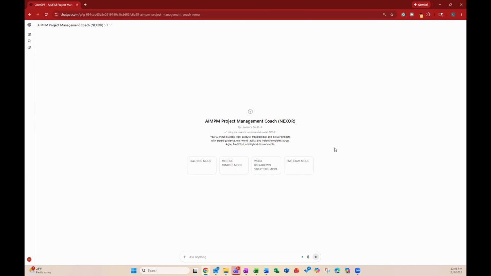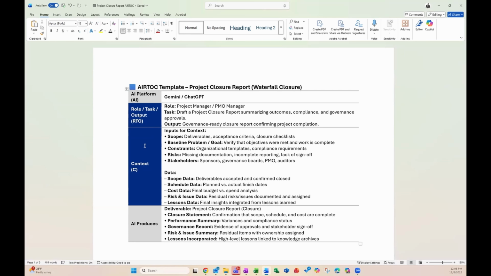Okay, so circling back to the AIRTOC template for the project closure report, you'll find this in your AIRTOC library as well as your textbook. It has the entire framework here, so let's just cover it very quickly. You have your AI platform, your role, task, and output, as well as your context with the two parts there. And AI produces is just an example of what you should expect AI to produce after you submit your prompt.